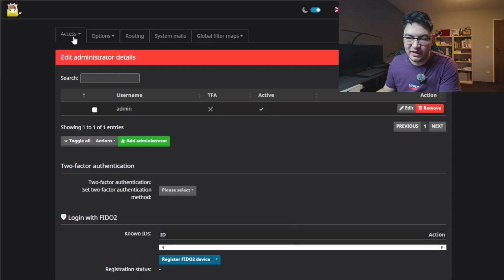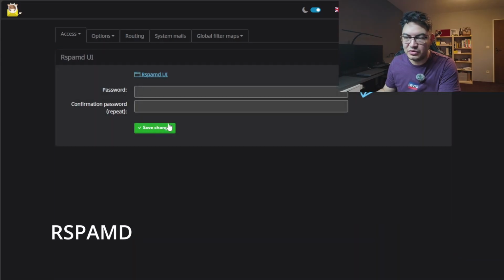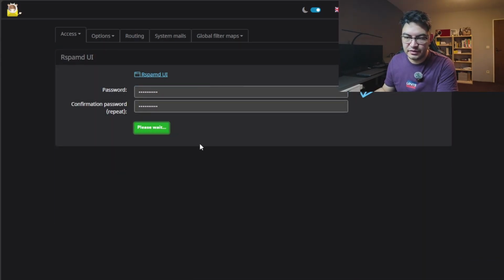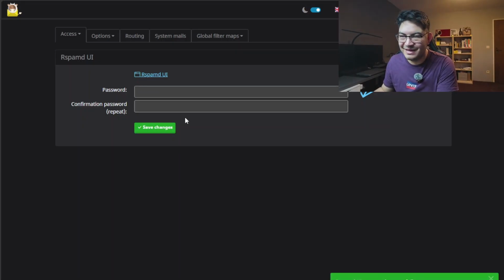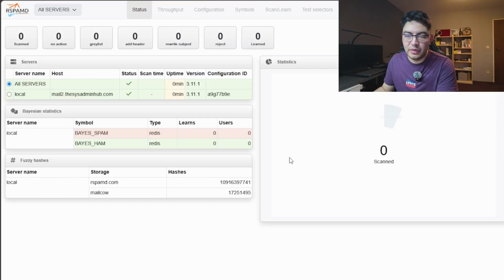All right, the next thing up is you can use the RSpamD user interface. You just need to create a password here, save the changes. It can take a minute or so, or even less. And then you can use this link here. It will redirect you to this. This one is the correct one. And then you are in here in the RSpamD.